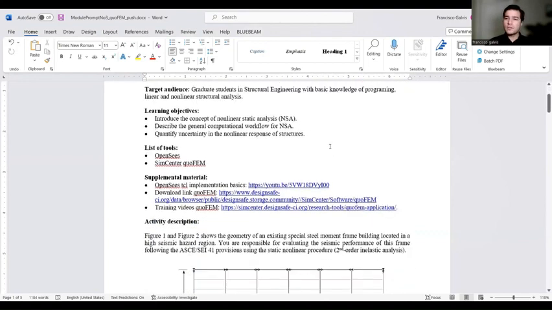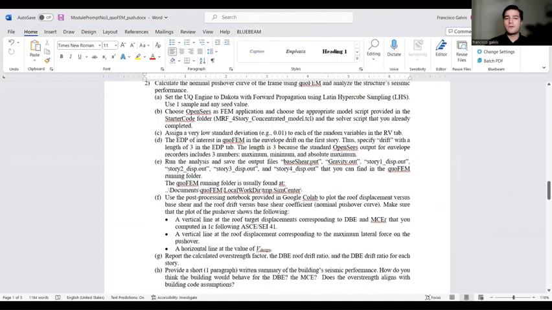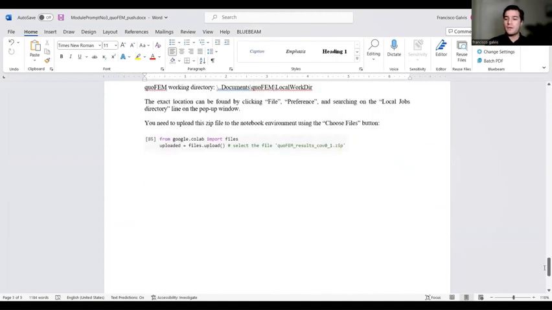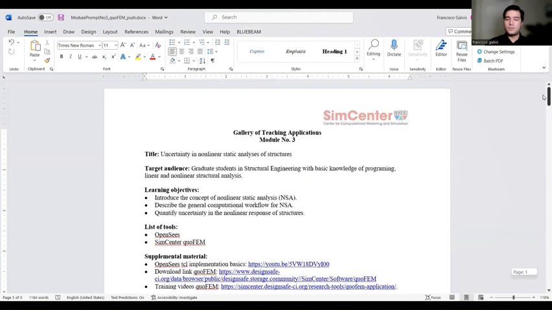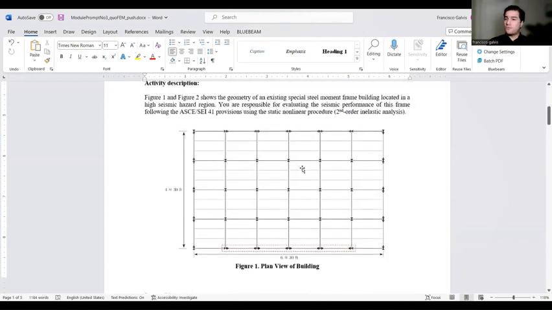So let's start first by walking through the entire module, what are the different questions that we have there and what are the activities we need to do. And then we're going to look at the input files that we have for this module, the starter code, and start working through part 1 and part 2.